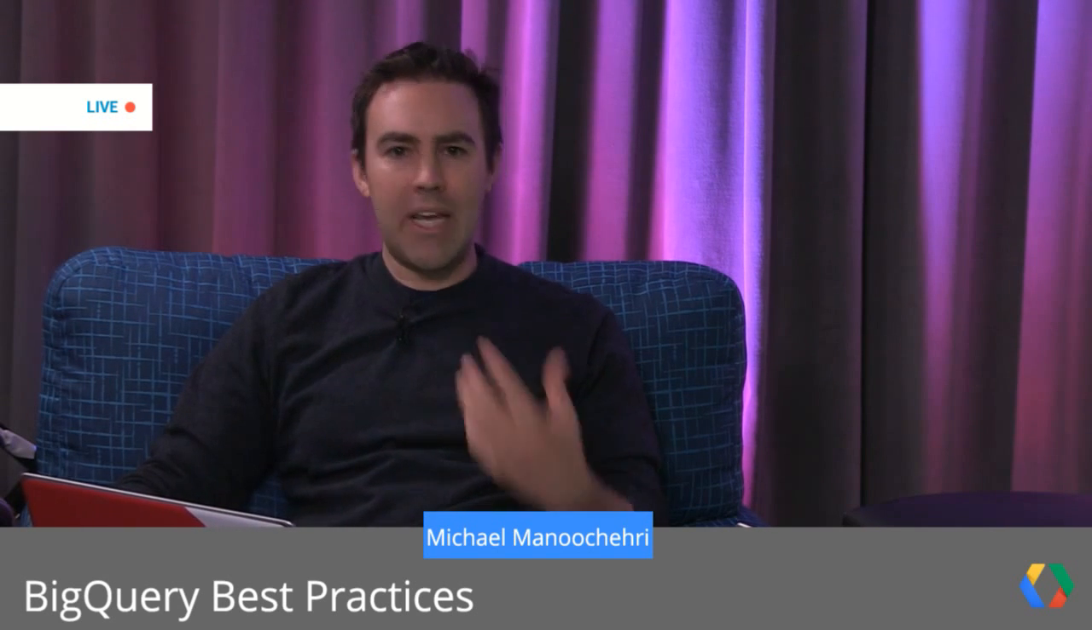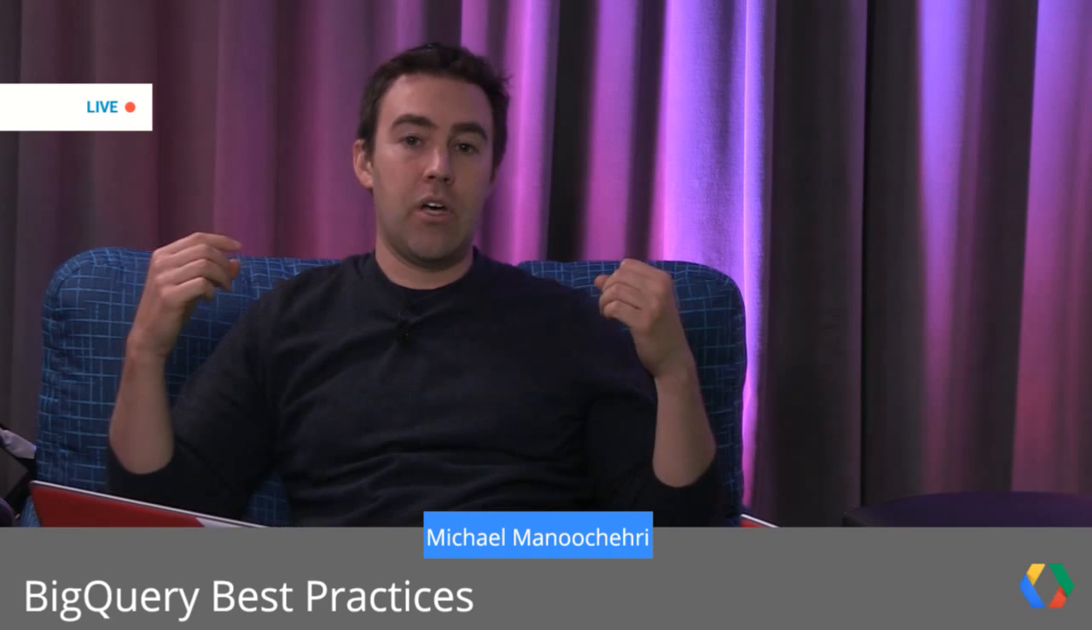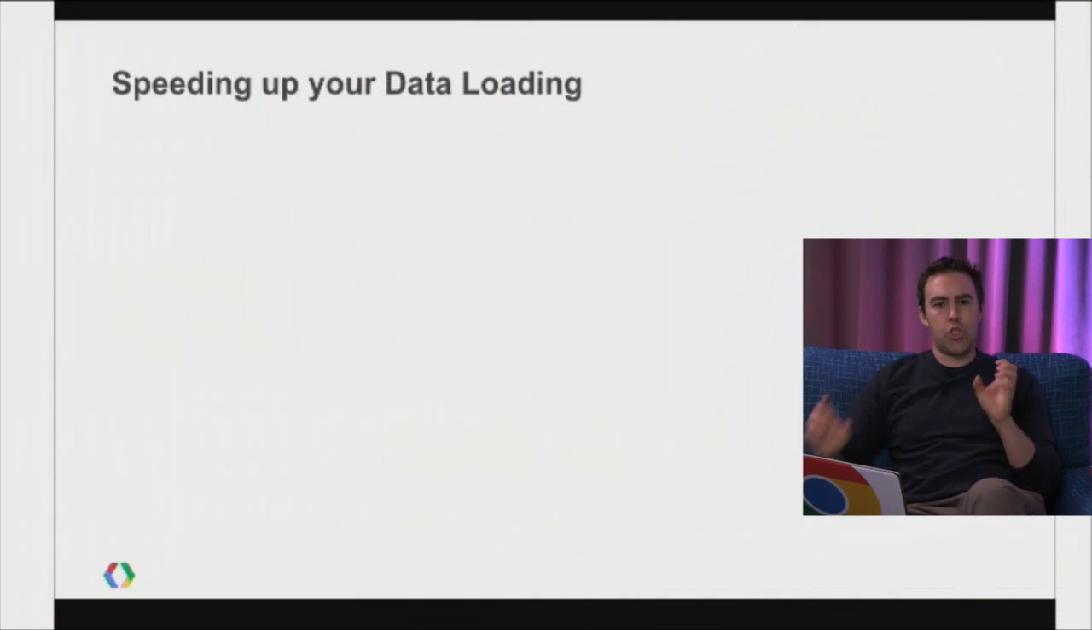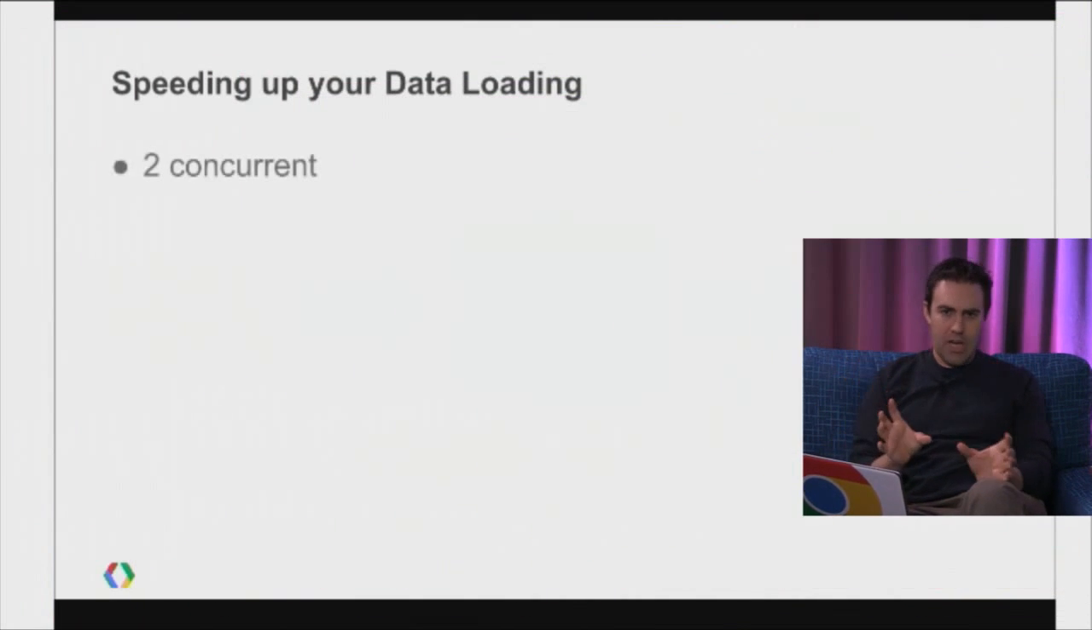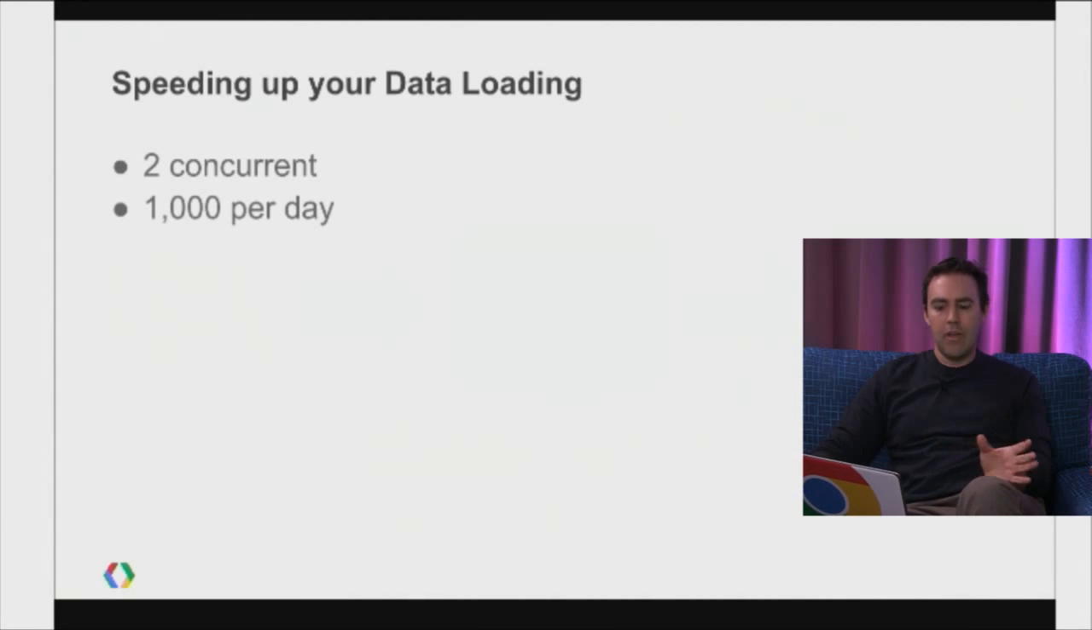And so let's talk about speeding up the data loading. I just told you that you can ingest an enormous amount of data in one load job. There's other ways that you can even improve this ingestion rate. We actually let you run 2 concurrent ingestion jobs at a time. So you can have these huge batches, 2 of them in flight at a single time. And we also allow you to do 1,000 per day. So you can do the math. If you're ingesting hundreds of gigabytes of data, you can ingest thousands of these, or 1,000 of them a day. And so you can get a massive amount of data ingested into BigQuery in one go.